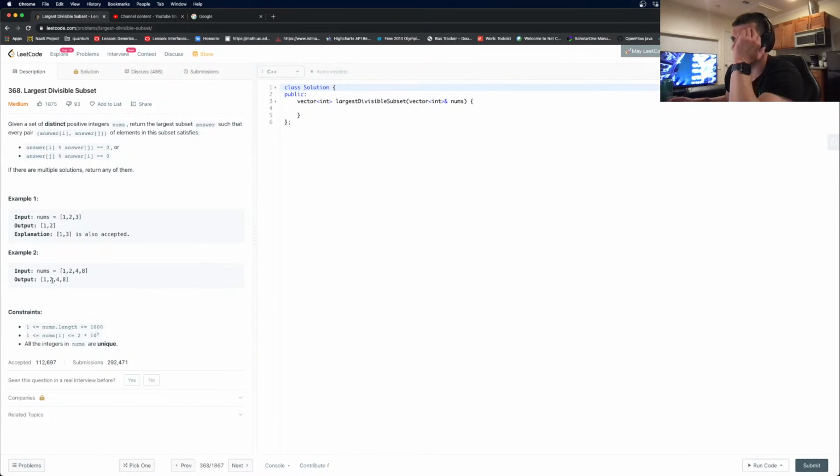So, 2 divided by 4, I mean the modulo 4 is not 2, it is 0. I don't understand. Such that every pair. I see. So either one way or another, one can be divided by the other. Okay.